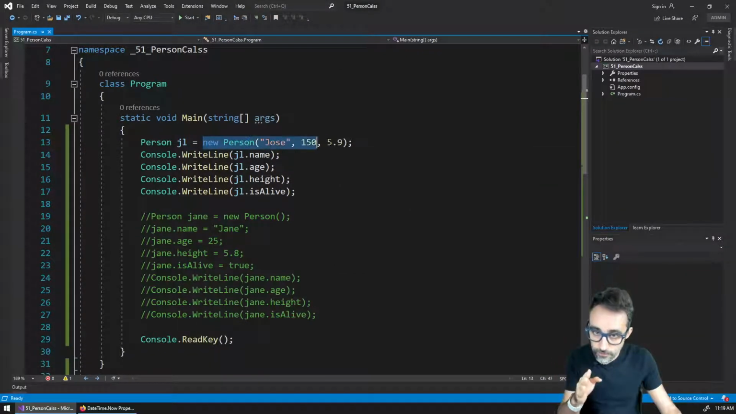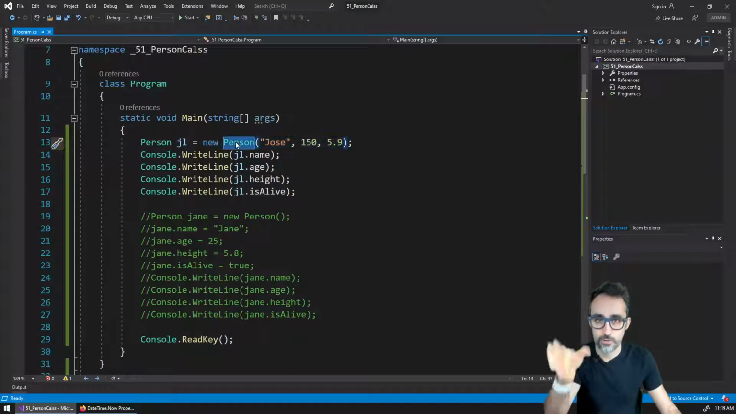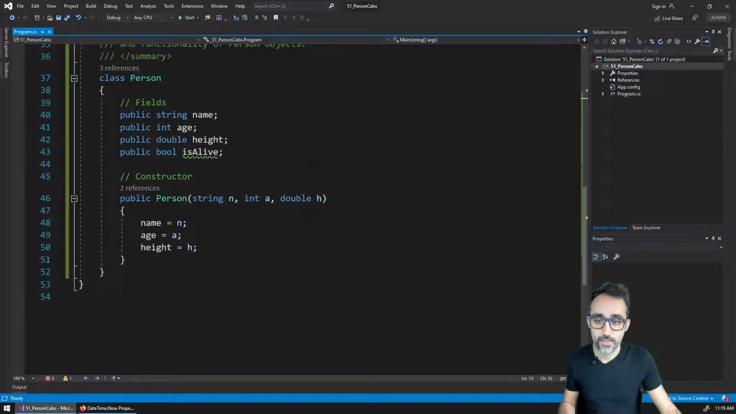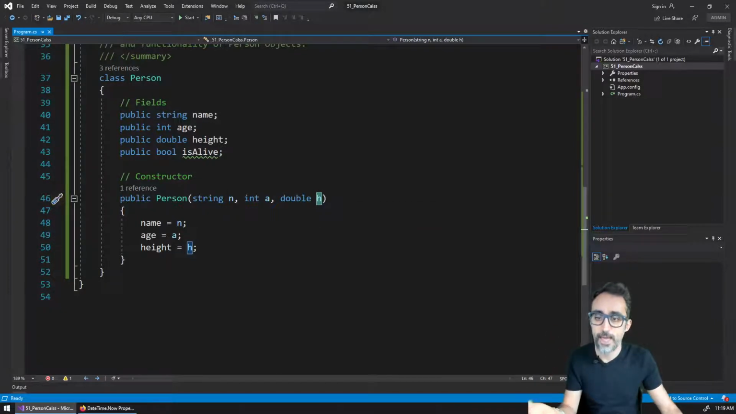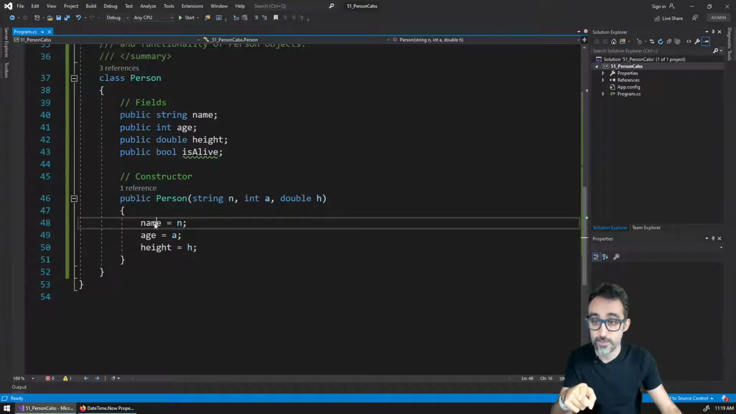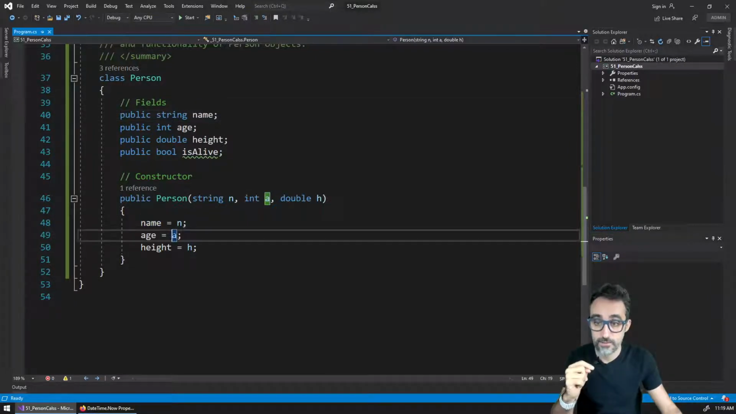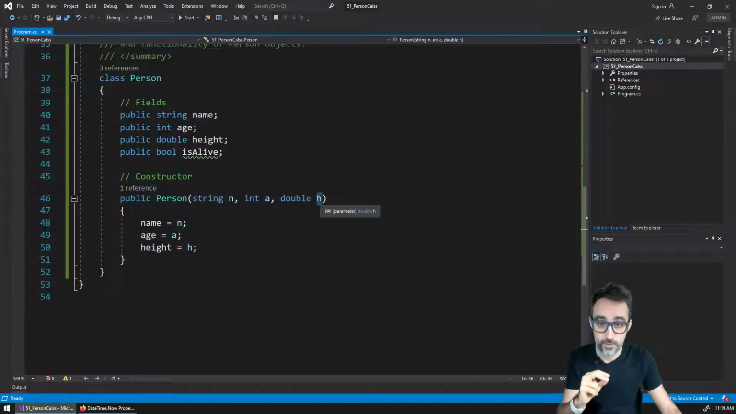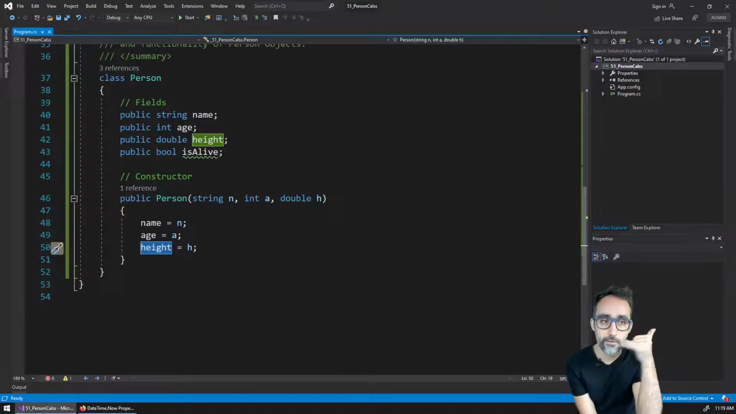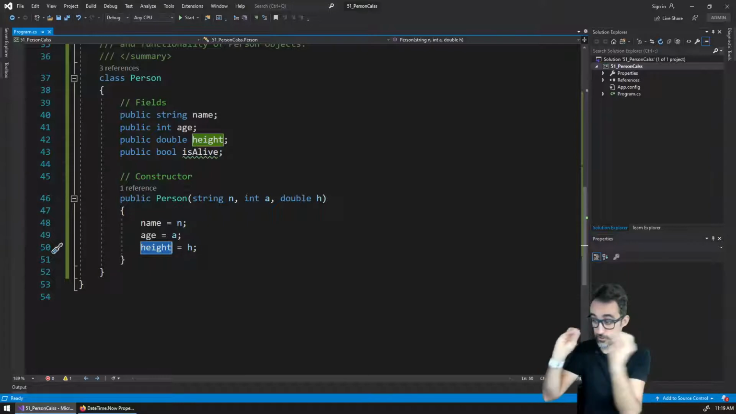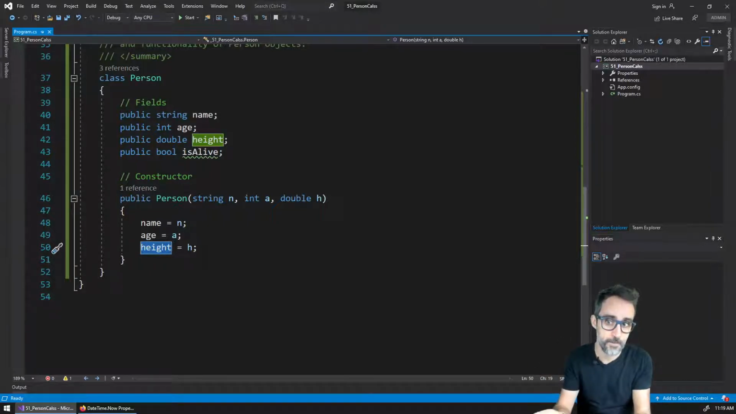When this line of code executes, we are passing to the constructor function 3 data points: a string, an integer, and a double. When the computer reaches here, this N has the value of Jose, this A has the value of 75, and this H has the value of whatever, 5 point something. Then that string, Jose, gets stored inside this variable, 75 gets stored inside this variable, and this one gets stored inside height. The metaphor is that I'm calling the car factory, hey, red color, 4 cylinders, 4 wheels. Then the guy who picks up the phone takes that data and throws it into the car, and that's what they give you.